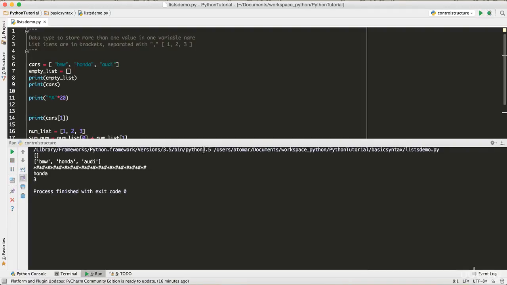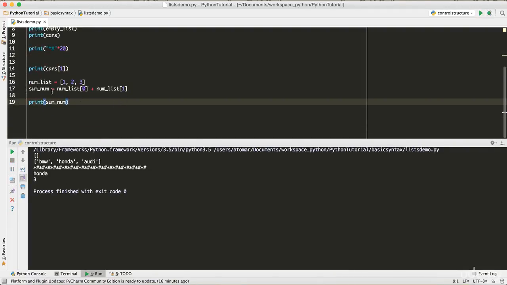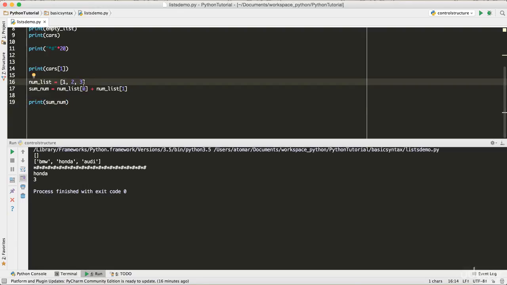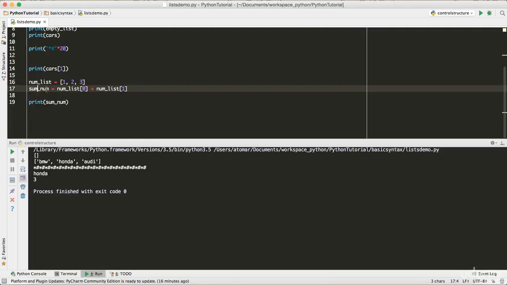So let's run the code and see what happens. Right now the item at index 0 is 1 and the item at index 1 is 2. We added them up, assigned the value to the variable called sum num, and printed sum num, and it turned out to be 3. So we can access items inside a list using the index numbers. That's pretty cool.